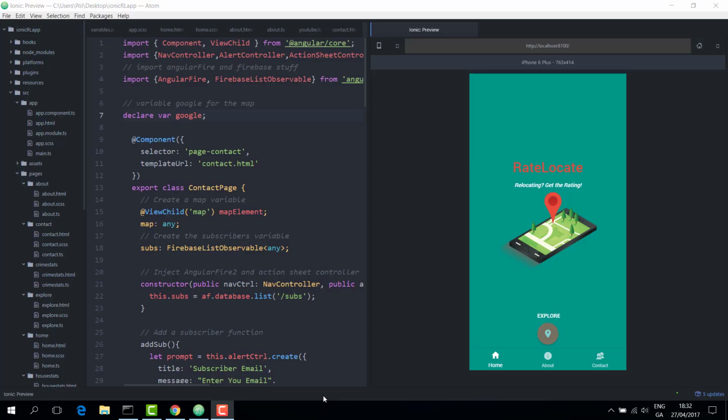Hi, this is my Ionic app for Rate Locate. I'm using Atom here, and within Atom there is a module you can add called Ionic Preview. So it's nice and handy that you can work in one area, and if you make a change, it'll build and reload in the other over here. So this is the view of it in an iPhone 6 emulator.